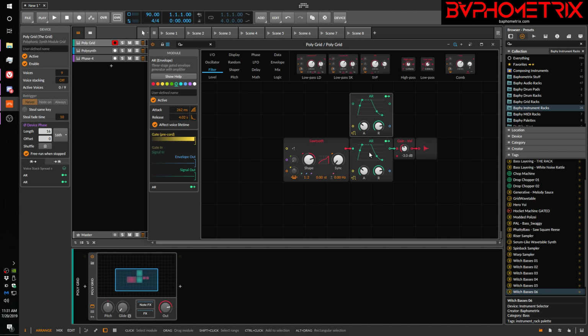here, I turn this on. So here, affect voice lifetime is off. Here, it's on. And now, if I press notes, because this envelope, even though it's not hooked up to the actual signal, it's controlling whether or not voices are even spawned and exist in the first place, okay?